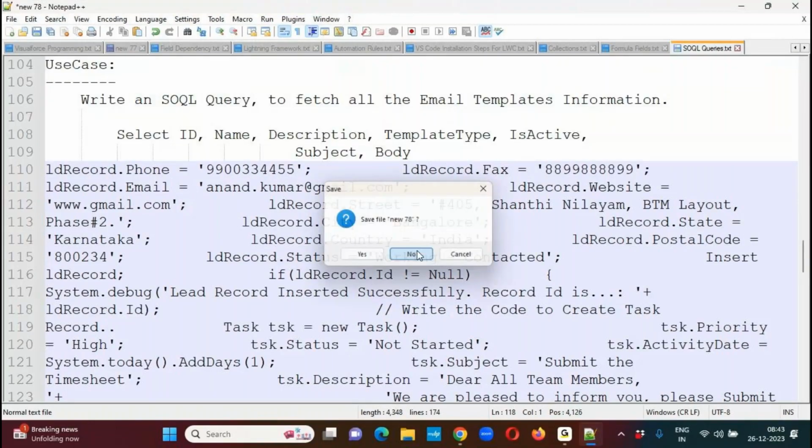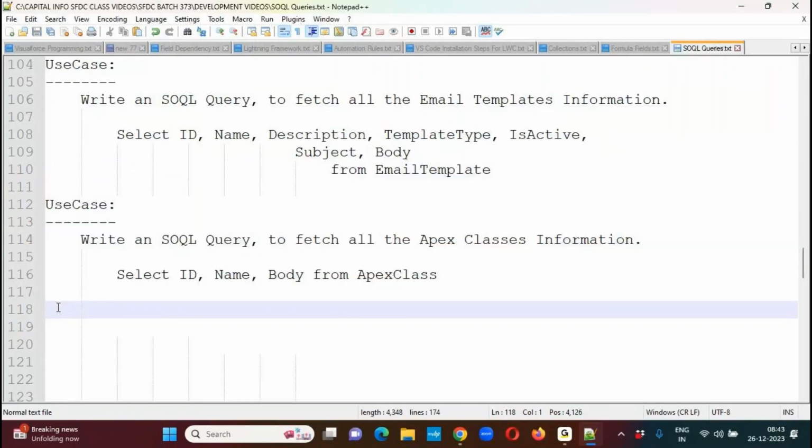Clear up to this one? Now, this is the way we can prepare the SOQL query and execute it through the query editor from the developer console. This is one way.